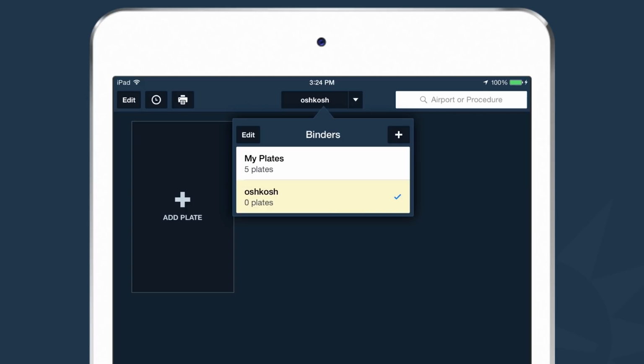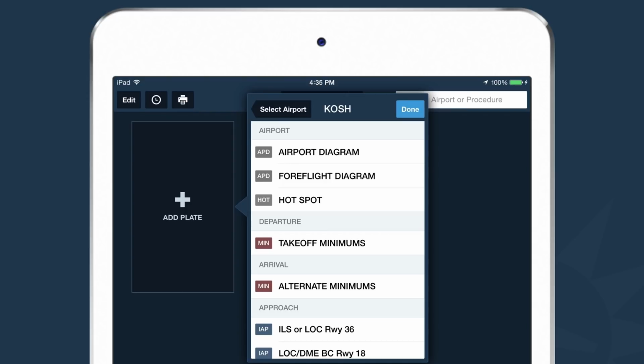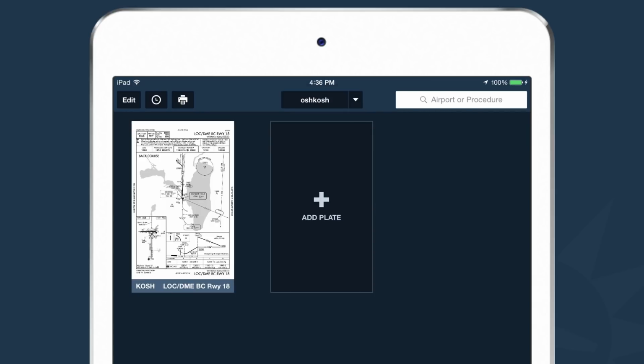Once I've created a new binder, it's empty because I haven't added any plates to it yet. So I can do that. I'll tap the Add Plate button in my new binder, and I'll enter an airport ID in the search box. In this case, I'll enter KOSH, and ForeFlight gives me a list of all the possible procedures available for KOSH. I'll select the one I want, and it gets added to the binder automatically.